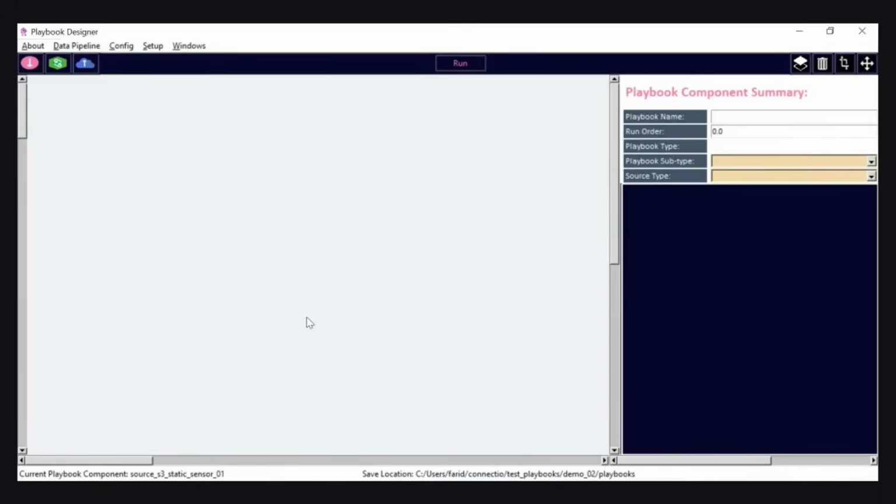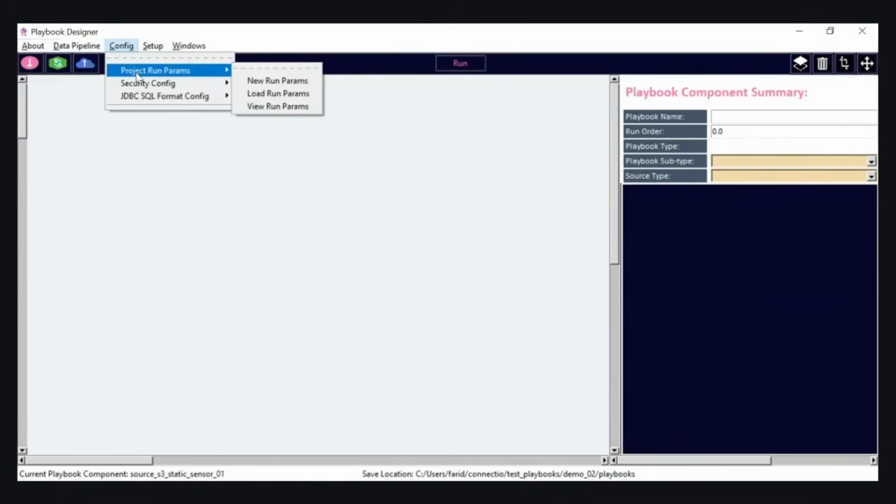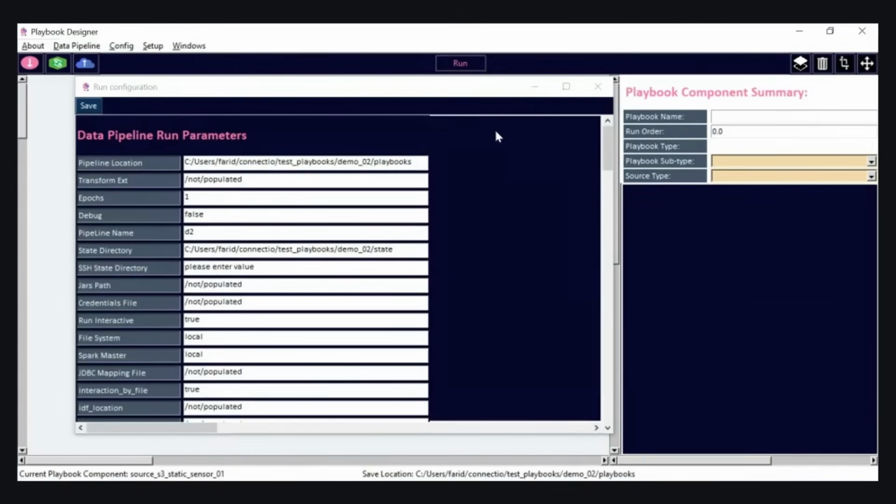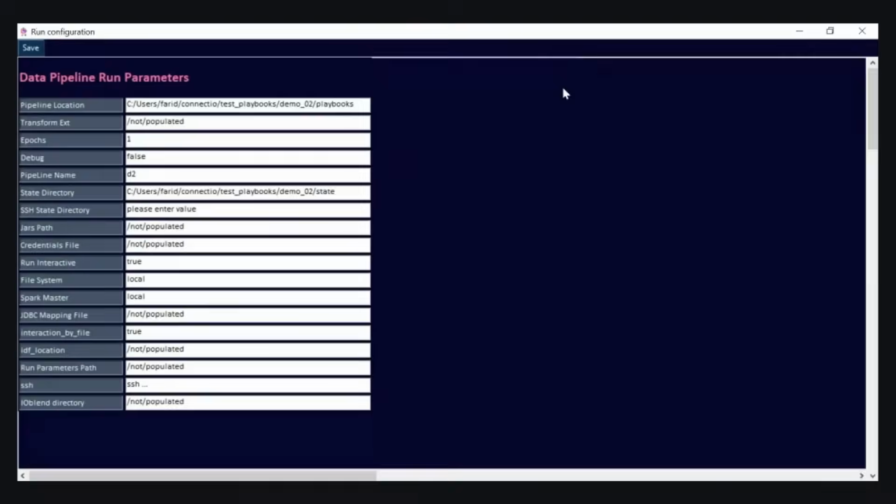Before we can actually create a data pipeline, it is stored as a data pipeline project. So for a new data pipeline, the first thing we need to do is create a data pipeline project configuration file. And the way we do that is by going to config, going to project run parameters, and then create new. So let me expand this. As you can see here, it's a table which consists of a number of key value pairs, which is used by the IOblend project to denote runtime parameters for the whole of the data pipeline.